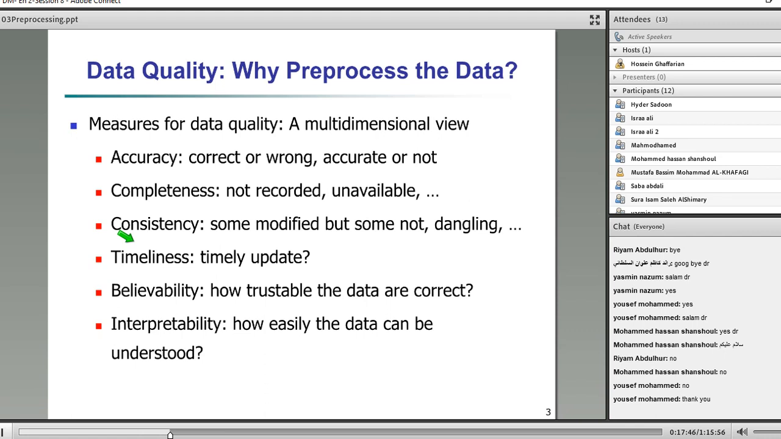Timeliness. Timeliness means that some information needs to be updated frequently. During the time it should be updated. Yes or no? Some features need to be updated frequently. Some data do not.